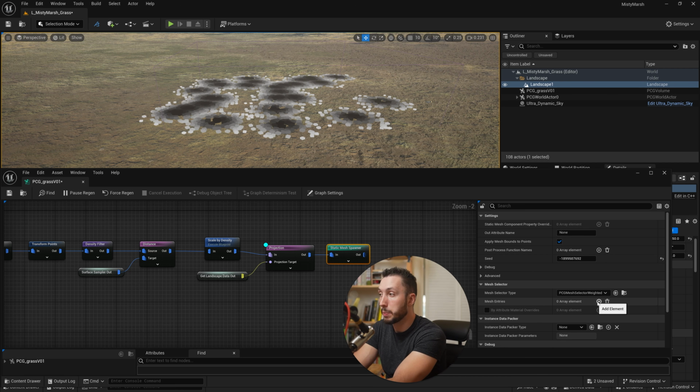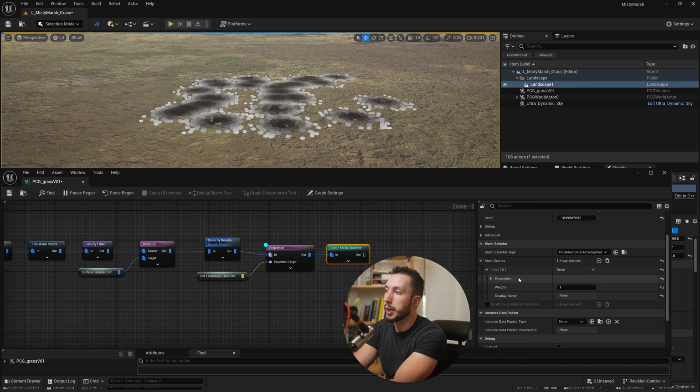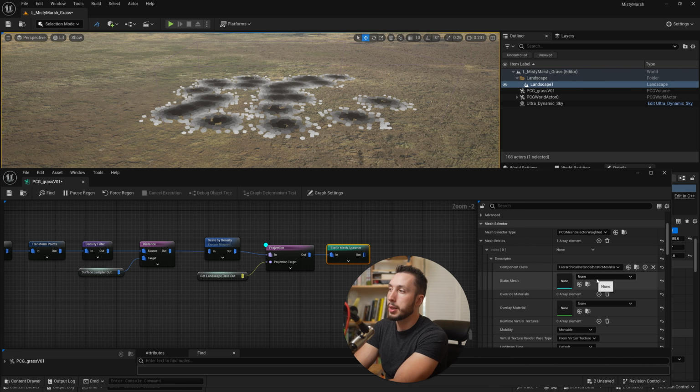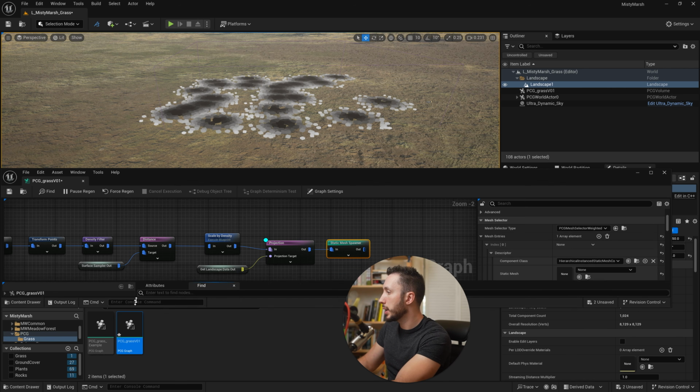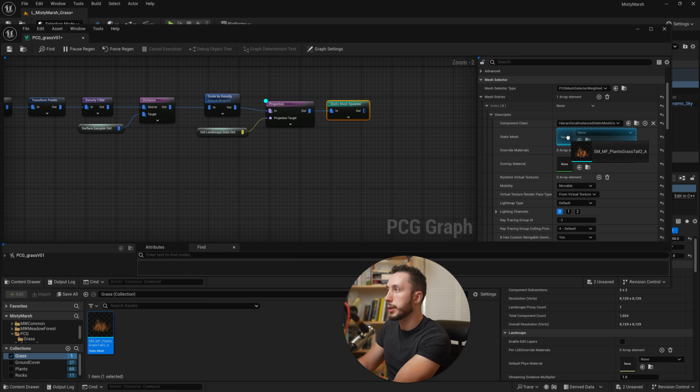So we'll go ahead and hit this plus button under mesh entries, and we'll expand the index here, and we'll come over to the descriptor in the static mesh input. I have some grass saved here, so we'll go ahead and drag this grass in here.